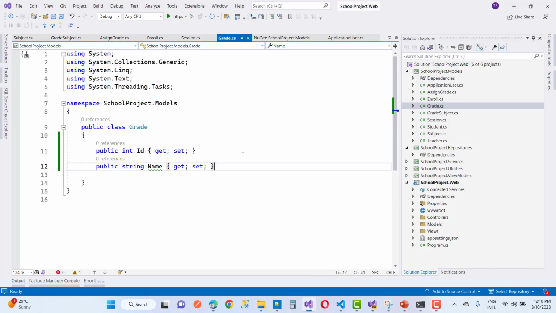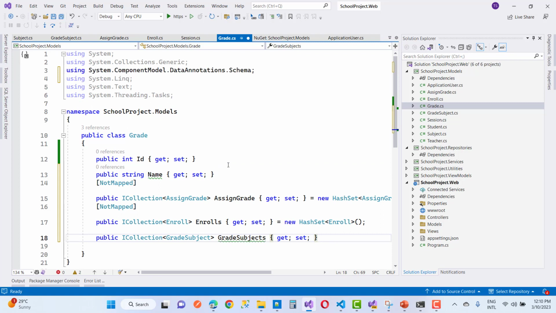First of all, open grade.cs, and I'm going to add these properties like public ICollection: assigned grade, enrollment, and the grade subject. So that is between the grade and the subject. Okay, so here you can say that a grade has multiple enrollments between the grade ID, student ID, and session ID. And for assigned grade, I'm going to say that a class has multiple subjects, that's grade subject. Assigned grade means that a class is assigned to the teachers. So teacher ID and the class ID are also mentioned. So class is related to the grade.